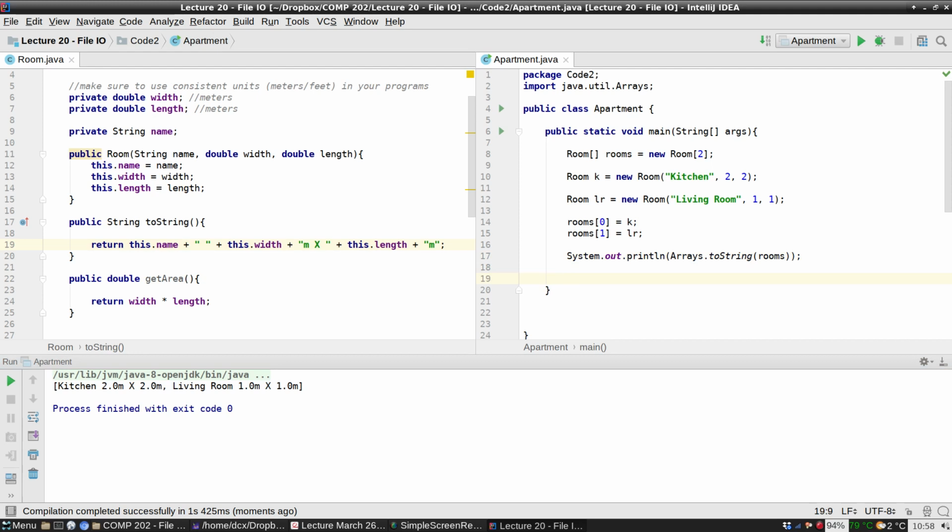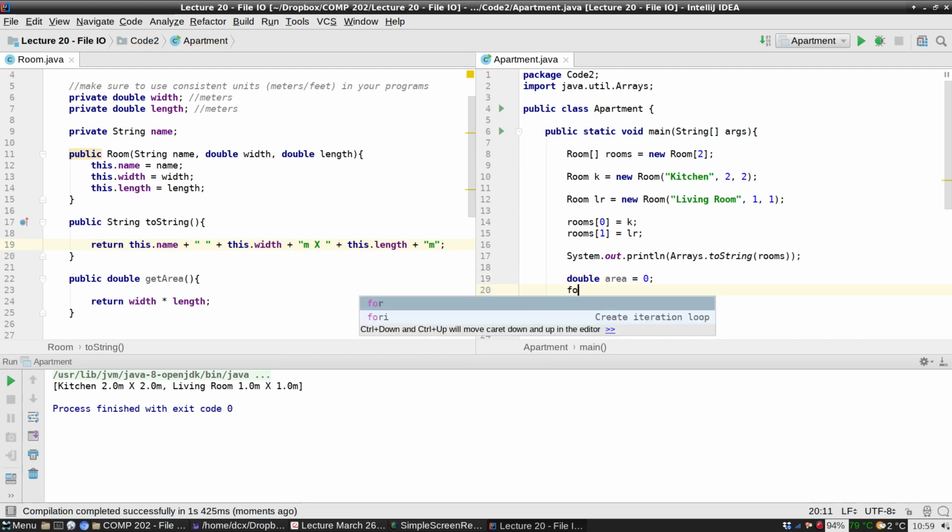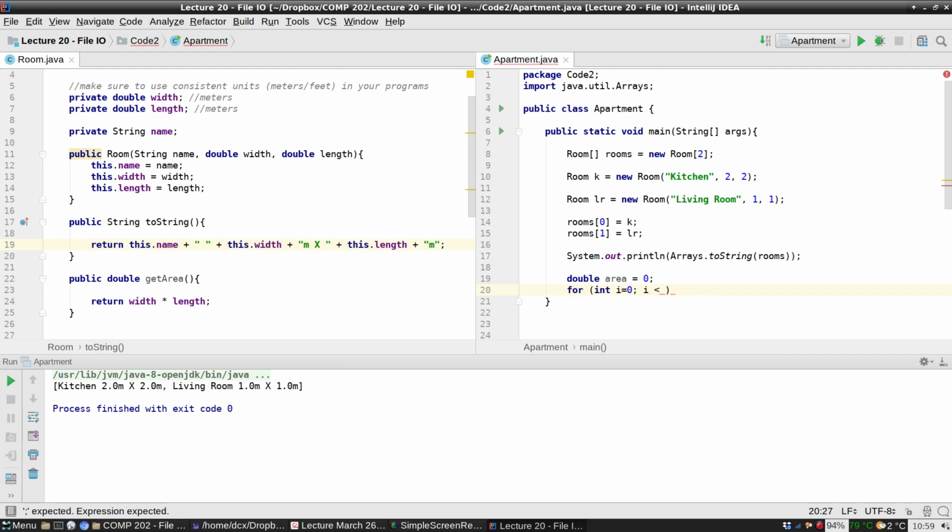Let's also, while we're doing this, do a quick little iteration through the rooms, and we're just going to sum up. Room r is equal to rooms at i. So we'll iterate through all the rooms in our array, and then we'll add up all of those areas.